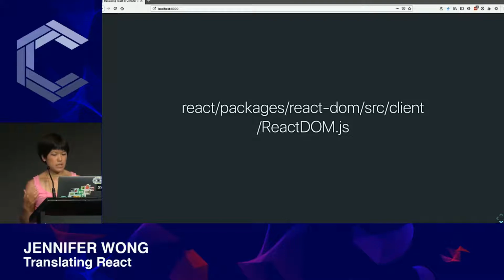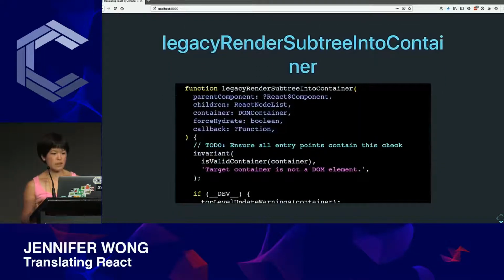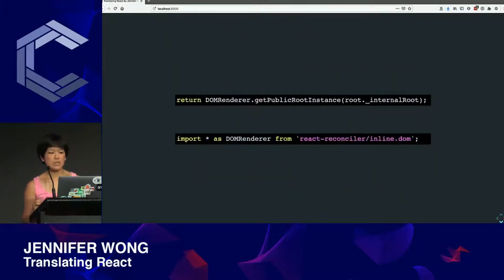So we're still inside of our React DOM file, and we actually can find this thing called legacy render subtree in a container. And it turns out it's a function which takes in a bunch of different things. And then what it does is it returns this thing called DOM_renderer.getPublicRootInstance. And I was like, what is the DOM renderer?